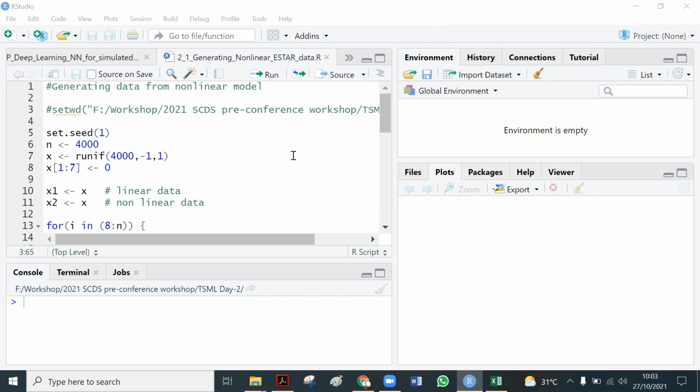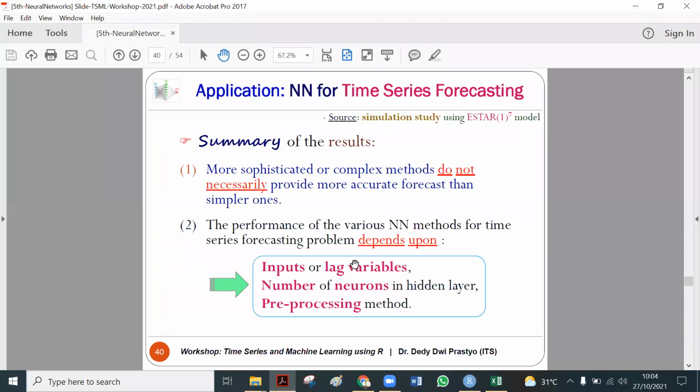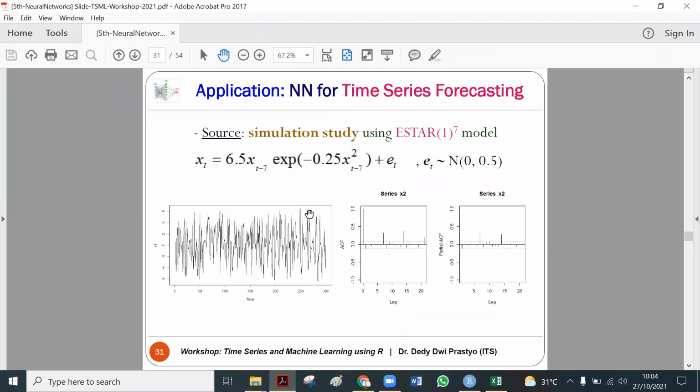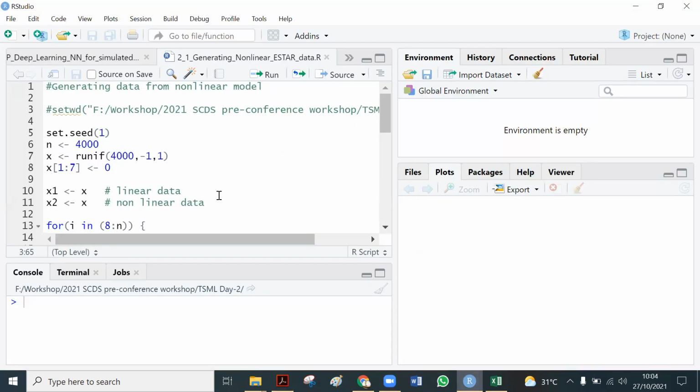Okay, now we open the code named 2_1 generating nonlinear A star data. So actually we will generate the data following this model. But in the code, I wrote two models, which are linear and nonlinear. The nonlinear one follows this star model.